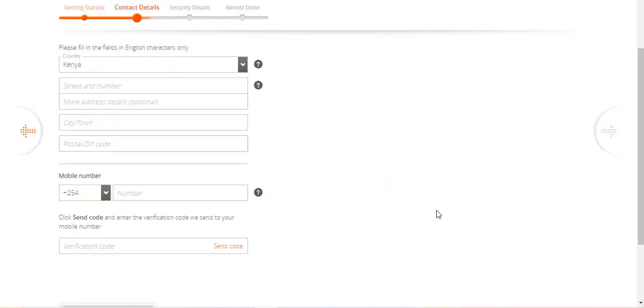After clicking next, you're going to see this field and make sure you enter the details correctly. Your country, street and number, more address, city and town, postal code or zip code. Make sure you enter a phone number which is on you, in that they're going to send a code. So make sure you can receive the code on time and then enter the verification code here.